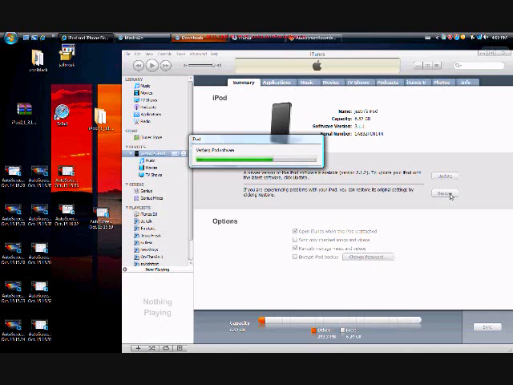So, just waiting for it to verify iPod software. It's almost done. By the way, the restore will take probably 8 minutes, 9 minutes. So, get ready to do something else in that time.